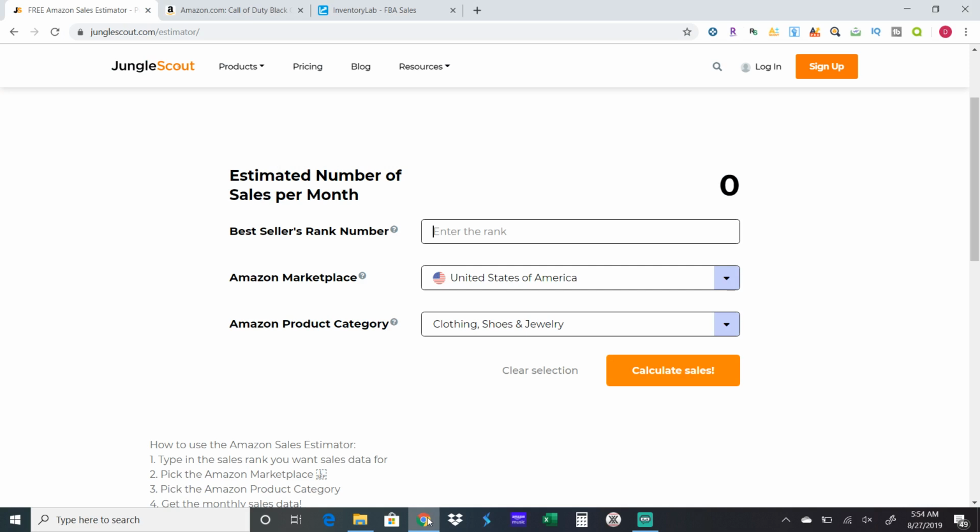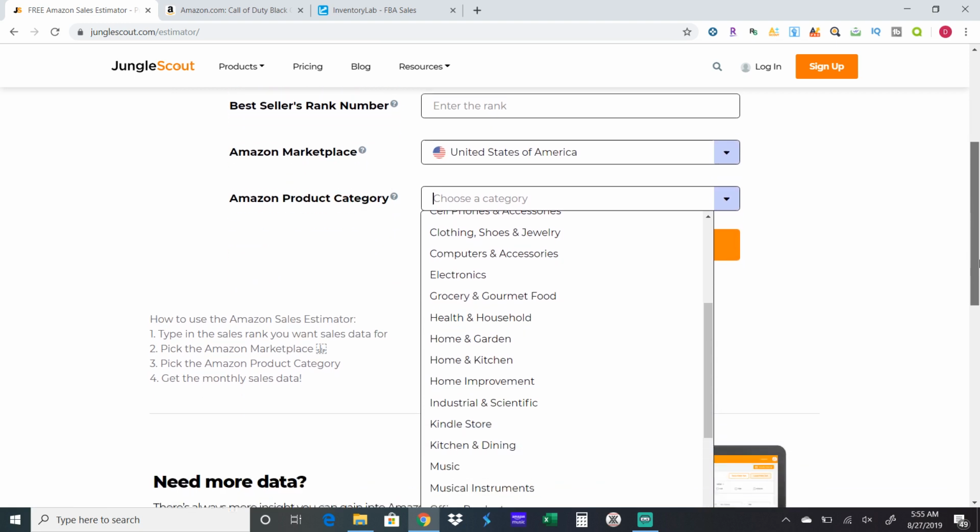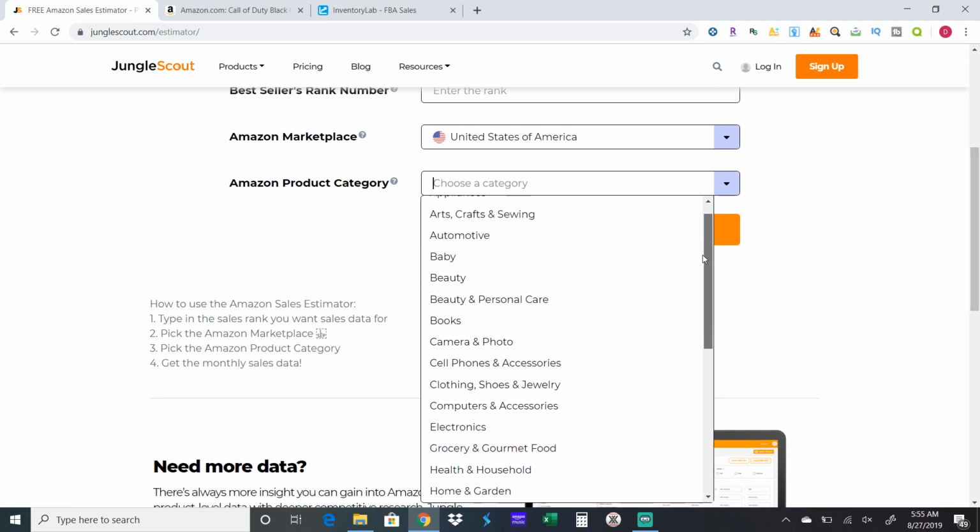Today I'm going to talk to you guys about sales rank and the tool that I used to learn sales rank. Okay, so if you just go to Google or something, type in Amazon sales rank estimator or sales estimator, this should be the first thing that pops up: Jungle Scout sales estimator. So in here, it has all the different categories. Let me scroll down here.